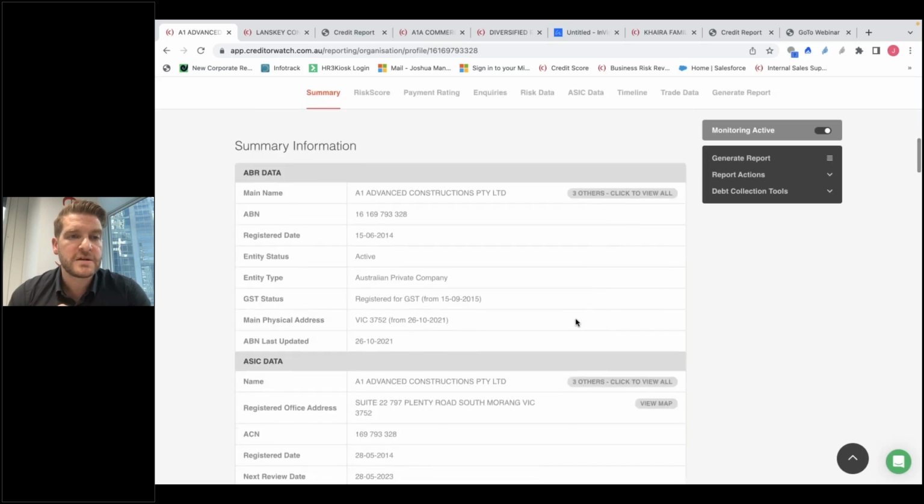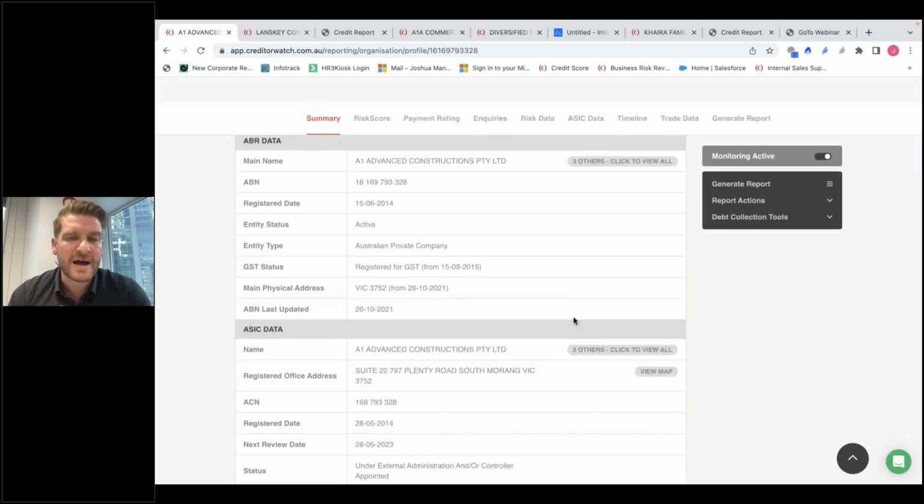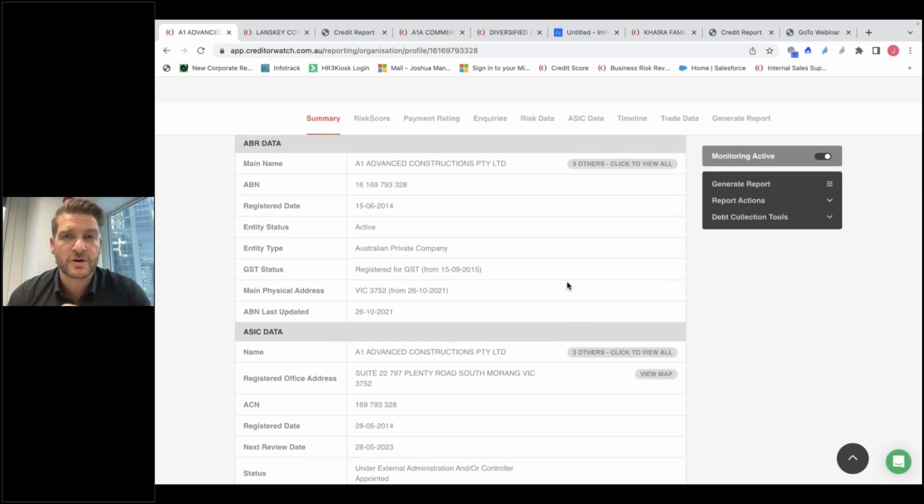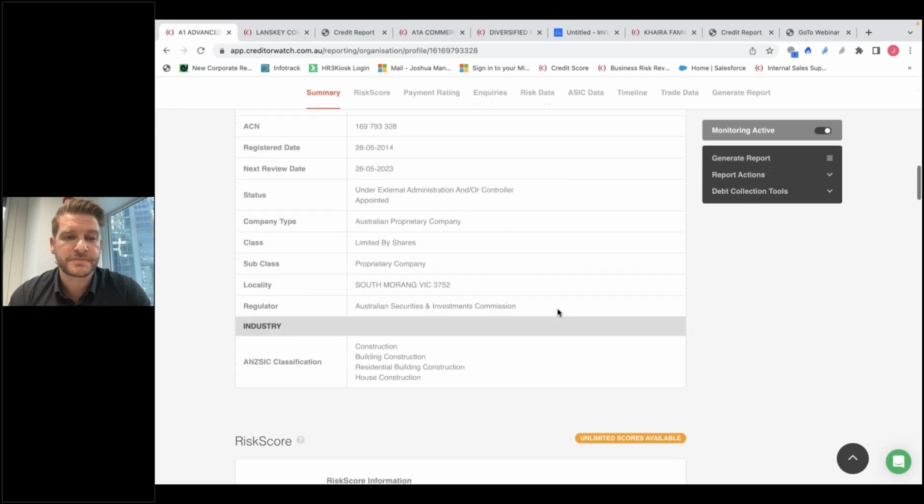We provide information from both the ABR and ASIC, different government databases, and what happens there is that ASIC obviously look after companies, the ABR tends to look at the trustee side where ABNs are recorded. So we gather all that into one space, and it saves you using other websites to seek that information.